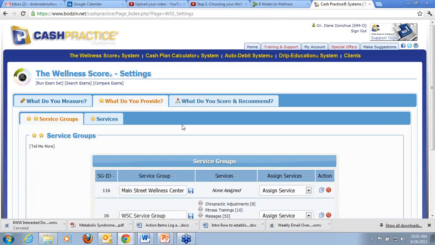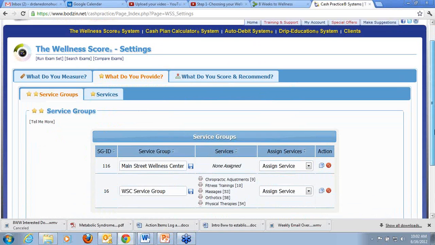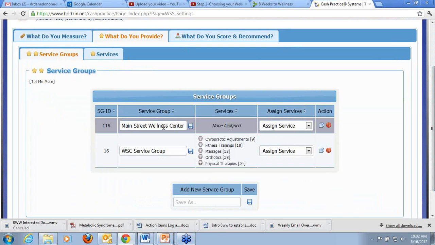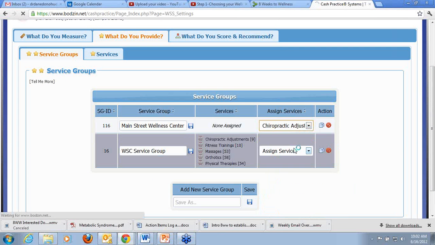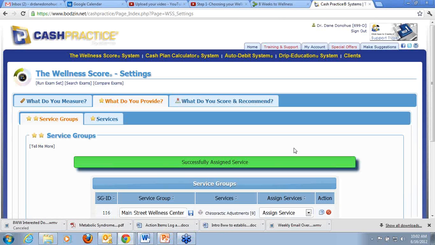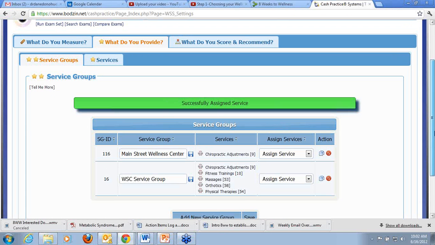So if we go back here to what we provide, you'll see that we've created our Main Street Wellness Center service group, okay? And now we're going to start assigning services. So let's say that I want to use chiropractic adjustments. And in doing this, again, you're going to work backwards. What I would do is create a list of all of the potential services that you provide to your patients, every single one, chiropractic adjustments, fitness trainings, massage, any service that you provide in your office, you're going to want to load into the wellness score and put that in your service group.